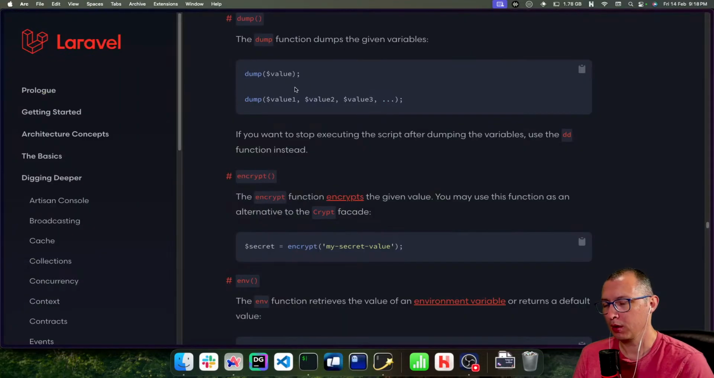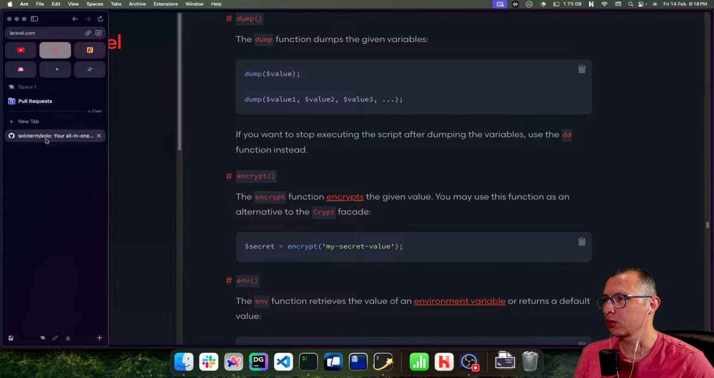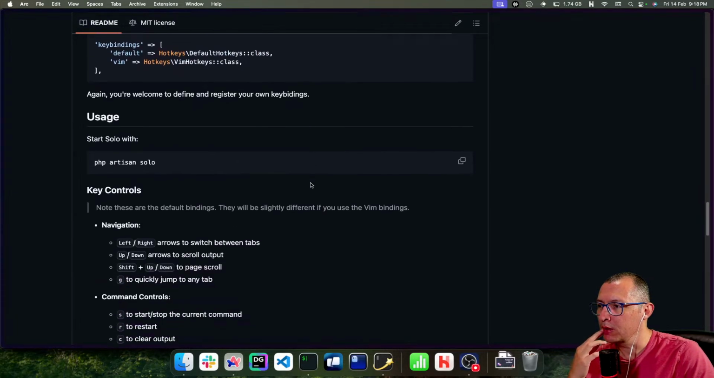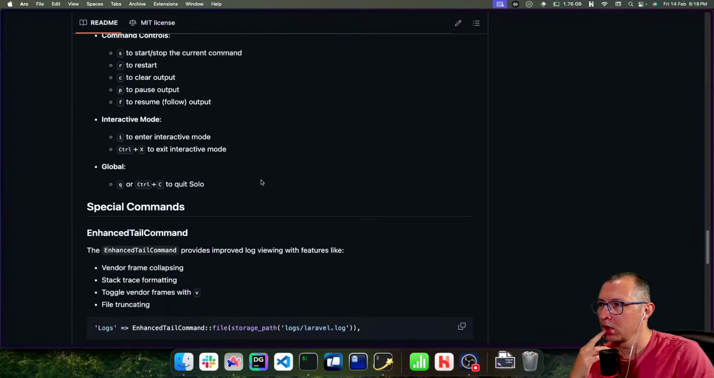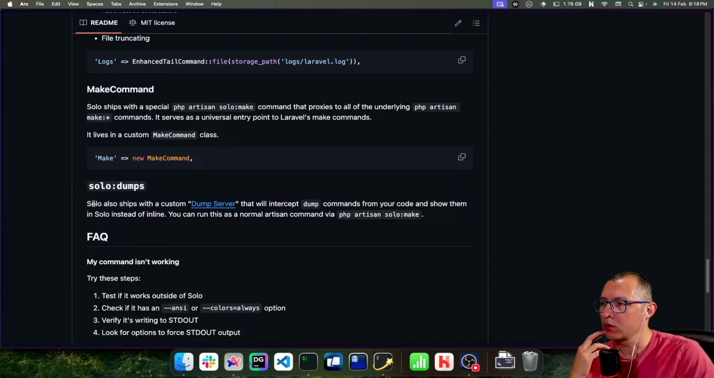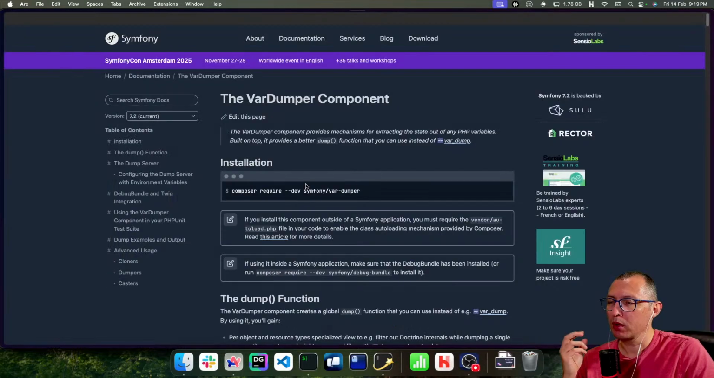Is there something in the Solo docs about dump? Themes, key bindings, usage, special commands, Solo dumps. Solo also ships with a custom dump server that will intercept dump commands from your code and show them in Solo instead of inline. You can run this as a normal artisan command via PHP artisan solo dumps. All right, let me look into this real quick.